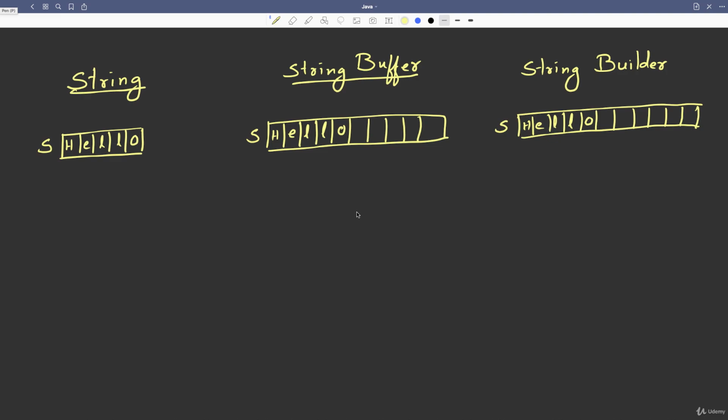We have already learned about the string class in the beginning sections. Java provides other classes for string handling, that are StringBuffer and StringBuilder. Let us learn about these classes. Let us see the differences. By comparing these classes, we will learn about StringBuffer and StringBuilder. So basically, we already know about a string class.